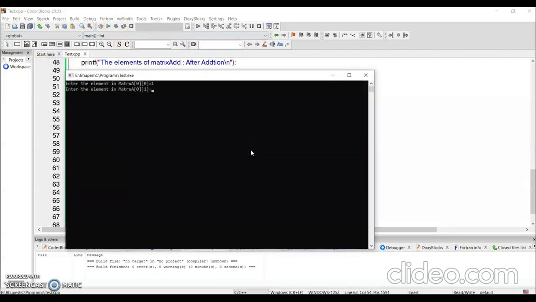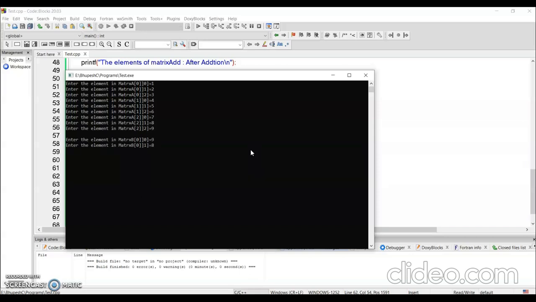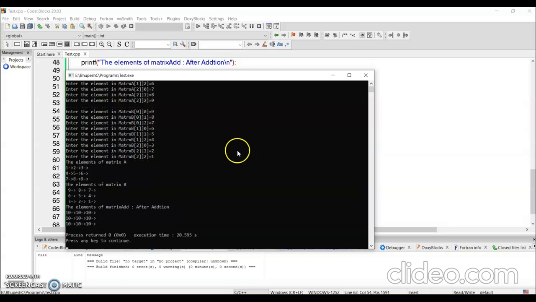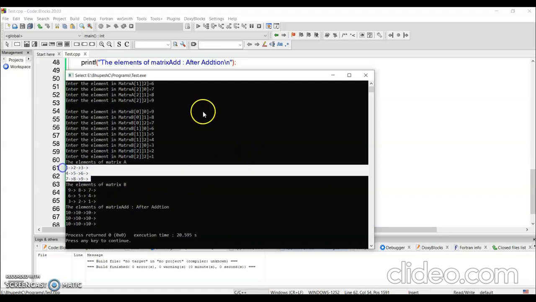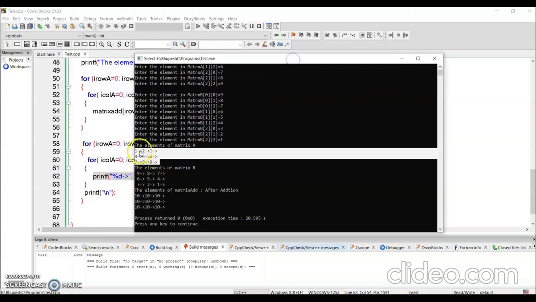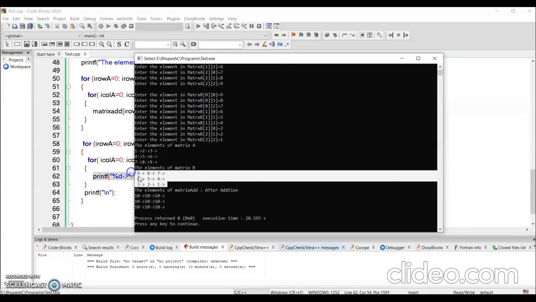Okay, so I put 1 2 3 4 5 6 7 8 9. Now again I will put here 9 8, then 7, then 6 5 4 3 2 1. Okay, so that is my matrix. So this is matrix A. Can you see it properly? This is matrix A, 1, 2, 3, 4, 5, 6, 7, 8, 9. And this is matrix B. So 9, 8, 7, 6, 5, 4, 3, 2, 1.